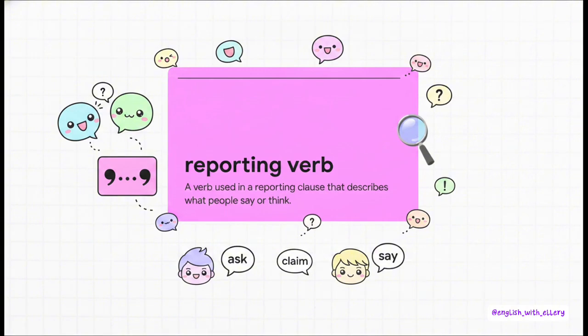It's a verb used in a reporting clause that describes what people say or think. Words like ask, claim, or say. It's basically the engine that drives your entire reported sentence forward.